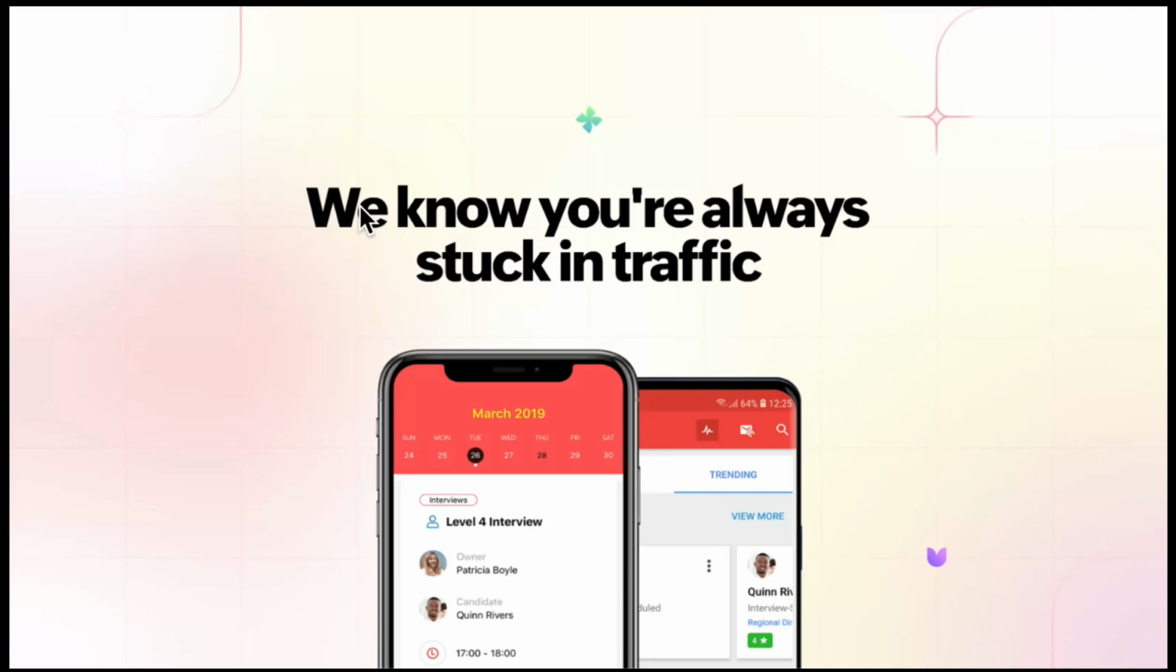Now let's walk you through Zoho Flow and see how the integration between Zoho Flow and Zoho Recruit unlocks even more automation and efficiency in hiring.